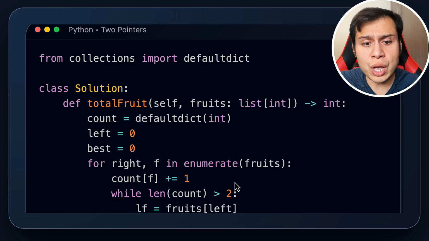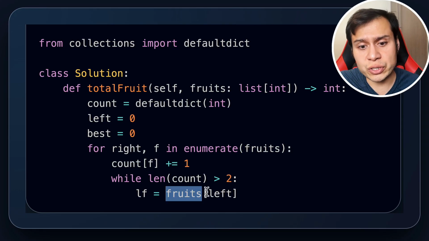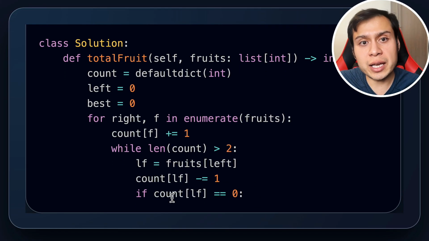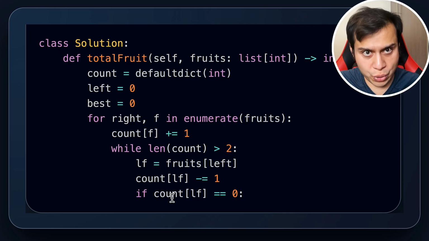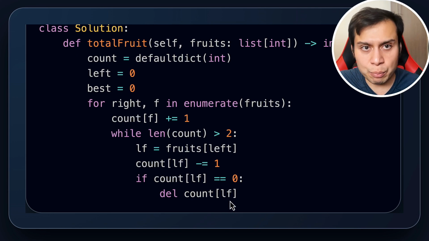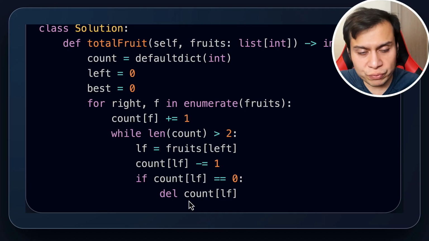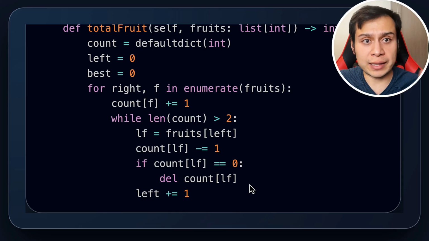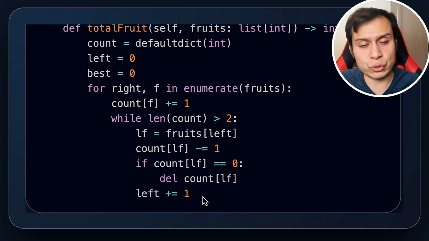If it's more than 2, we're going to look at the left side first, which is fruits left, and then we're going to reduce the type of fruits inside the window. We're going to count left at -1. And then if a specific item reaches 0 count, like this, we're going to delete that specific item. For example, an apple could be 0, or a pear could be 0. So that we need to remove that item entirely. Otherwise, this is not going to work. And then we're going to move our left pointer by 1 to shrink the entire window size. So left plus 1 is going to shrink it.